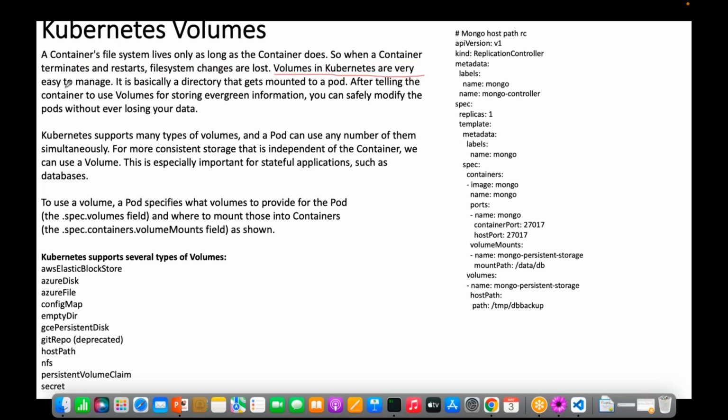Volumes in Kubernetes are very easy to manage. Basically, it's a directory that gets mounted to the pod. We can mount some storage to the pod. Once I mount the storage to the pod, can I tell the container to use that volume to store the information? The container can use that volume to store that information.